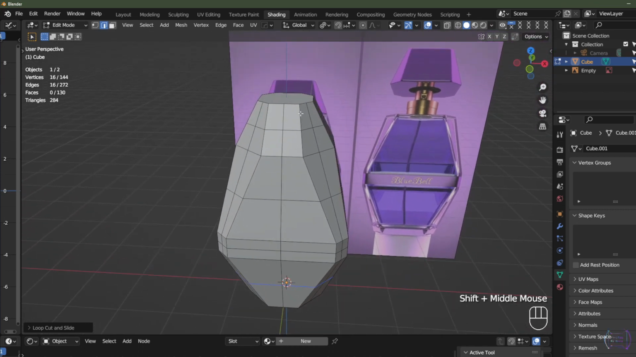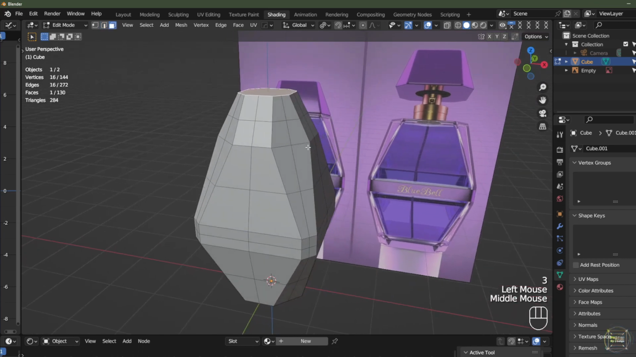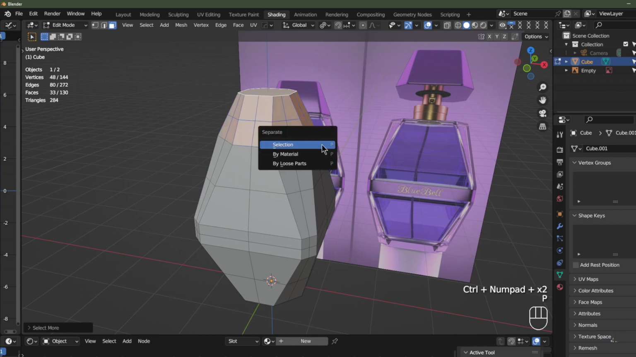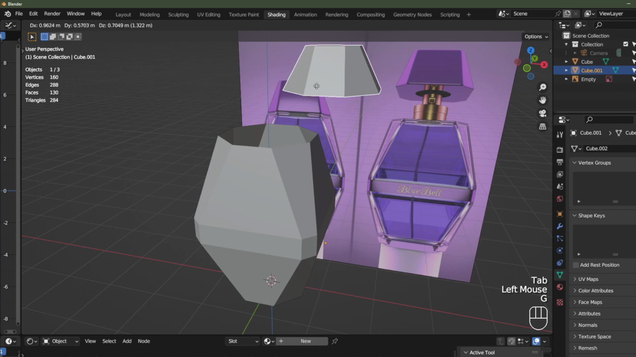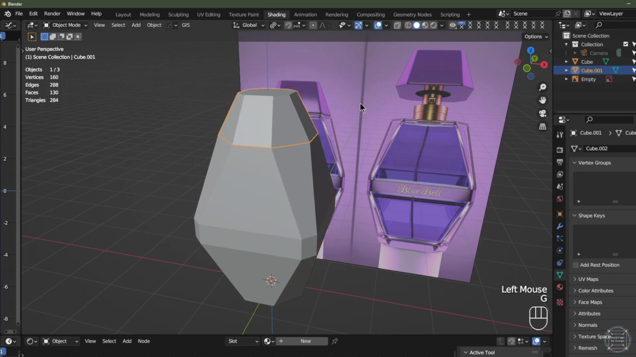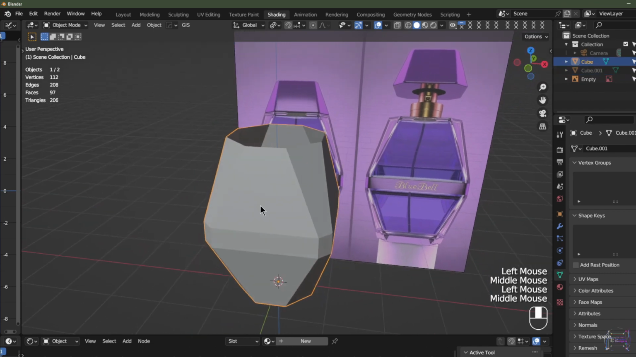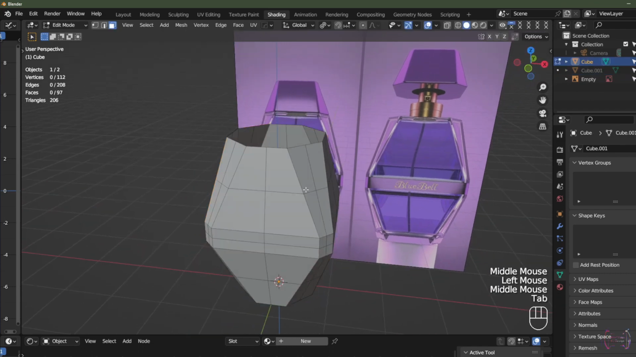So I'm going to go into face select, I'm going to select the top face, I'm then going to hit Control plus, which will increase your selection. I'm going to hit P, which is separate by selection, and now that is its own part. So I'm going to hide that from the viewport. We're going to select this object here.